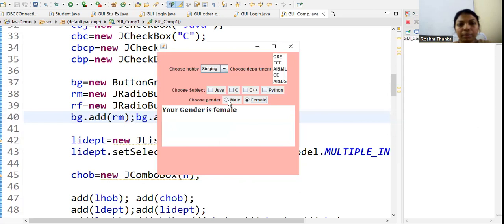So this is how we can include the different components. This is the combo box, this is the list box, this is the checkbox, and this is the radio button. And we also did simple event handling along with this.